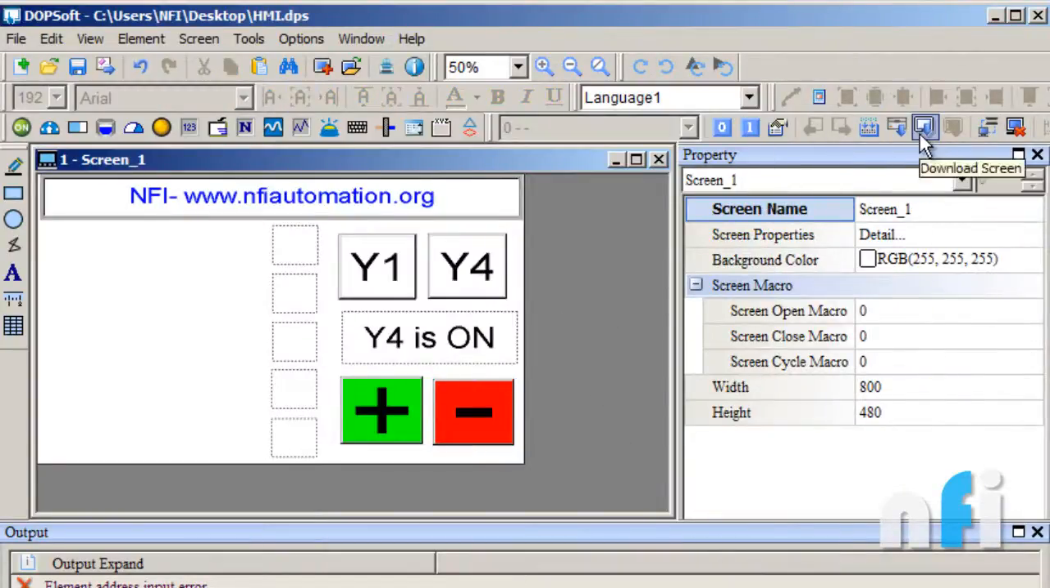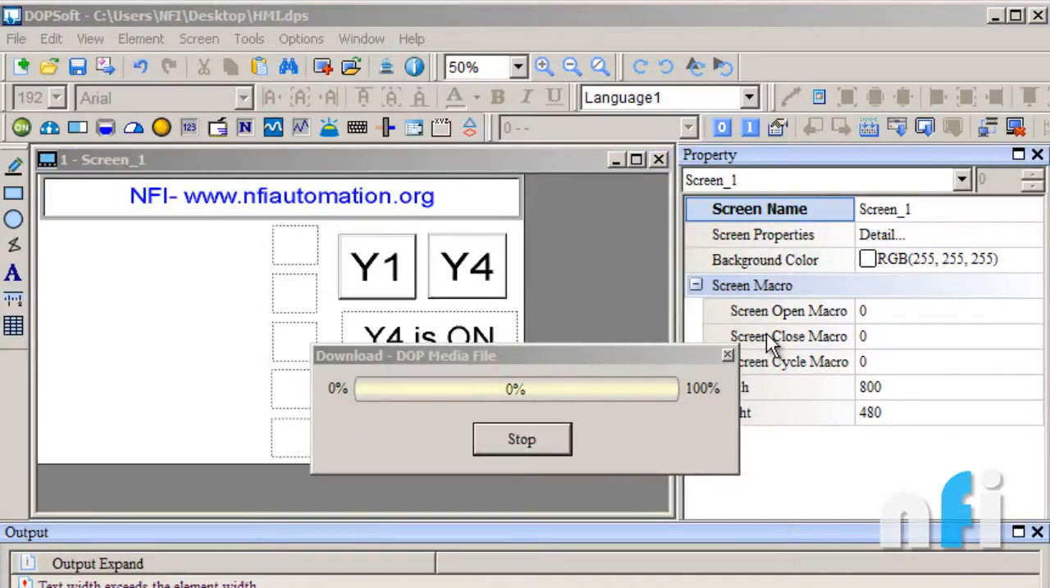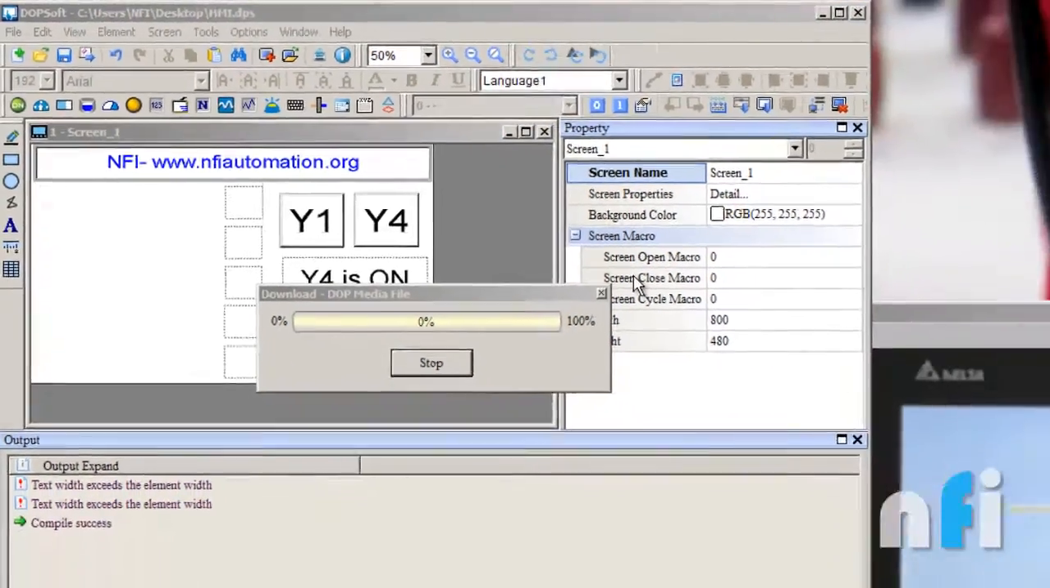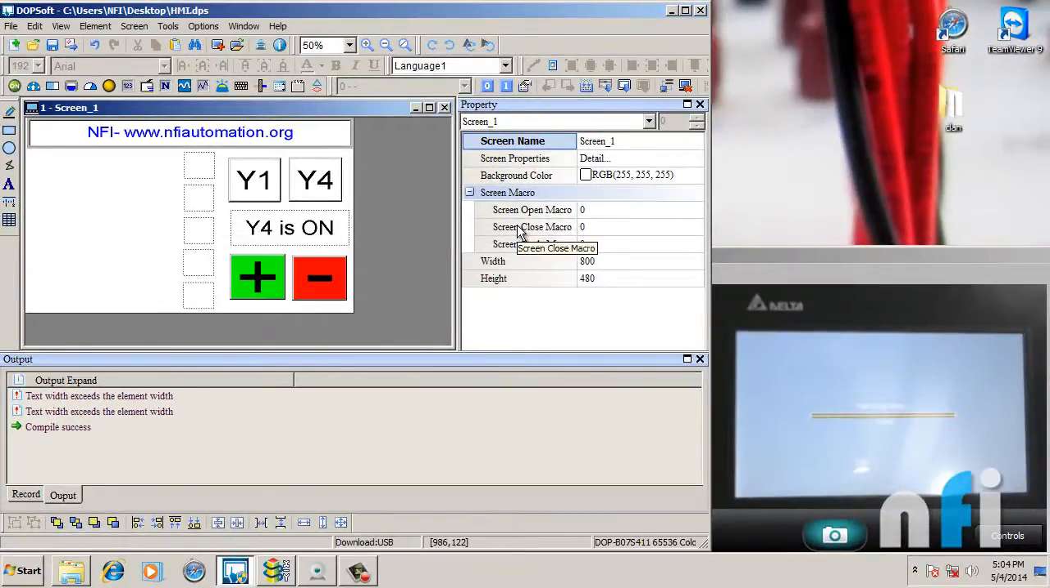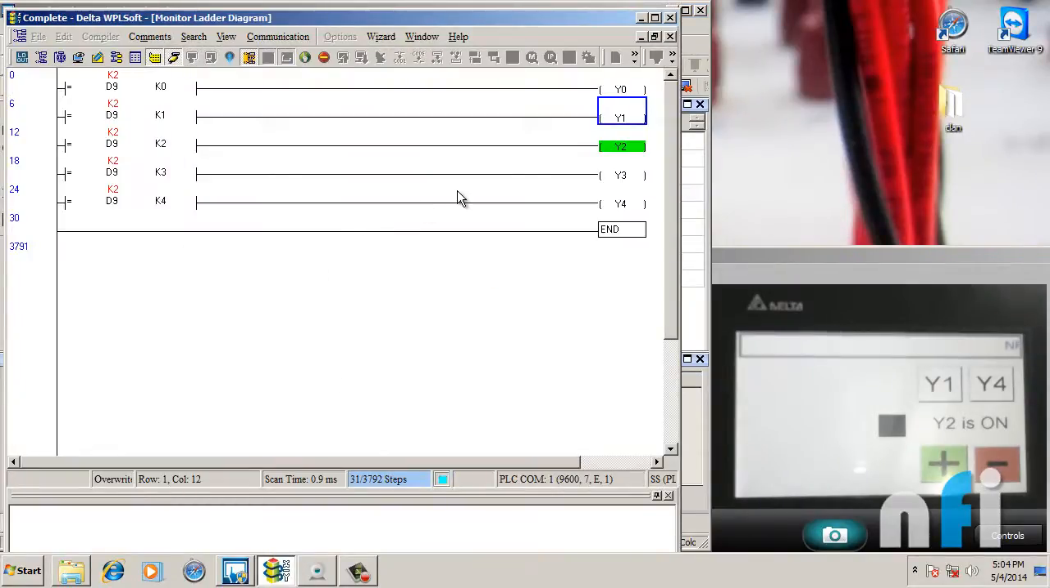Alright, so let's download the screen and let's see the results in our HMI. Increment, you understand, increment is +1, decrement is -1 of the value which is already inside the data register. Right now if you see the PLC program alongside, Y2 is on because constant is set at 2 by default by the last program. So if I press this one, this has moved 1. This is the set constant, that's why Y1 is on. If I press this, it will move 4 and Y4 is on.